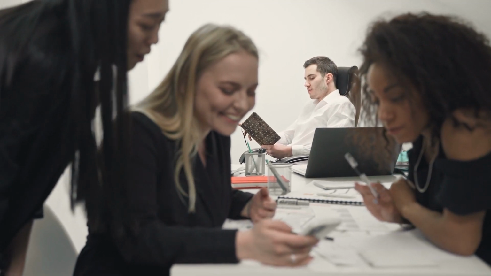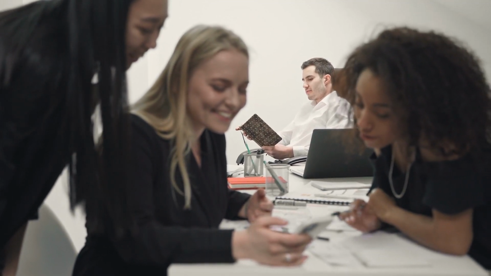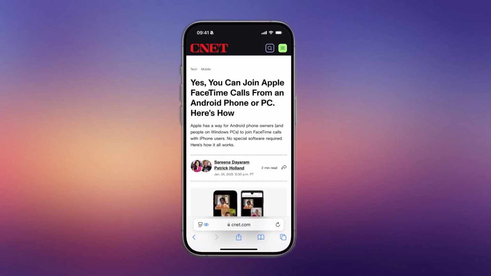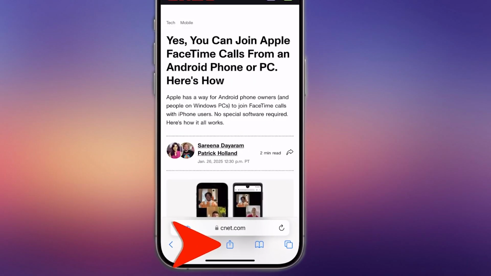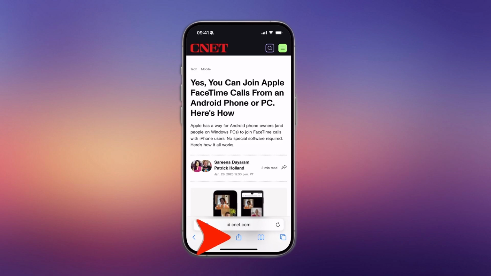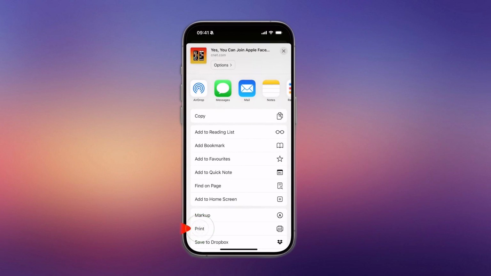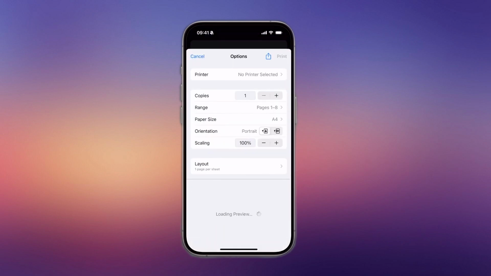There is an alternative way to send a PDF of a Safari article, and it also lets you highlight the text before you send it. Start the same way by opening the article in Safari and tapping the share button at the bottom of the screen. This time, scroll down and tap on print. When you do this, you'll see a preview of the article appear at the bottom of the screen.